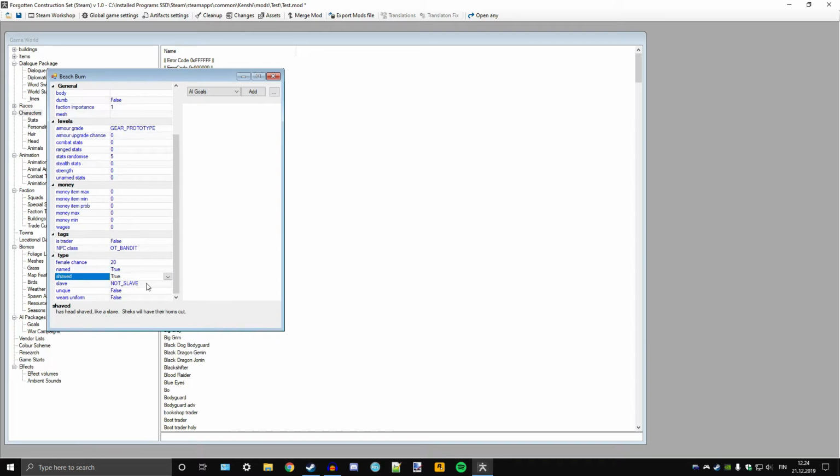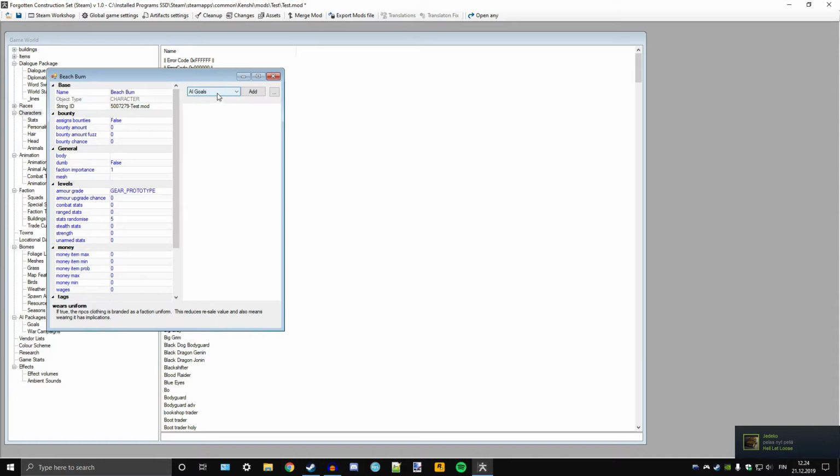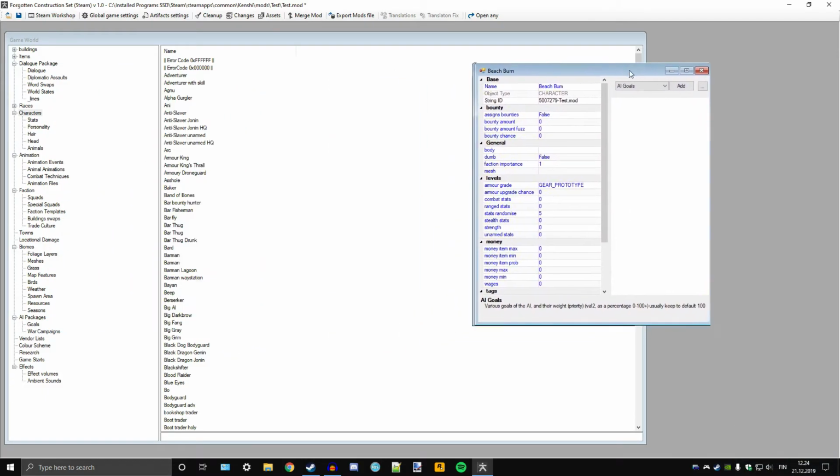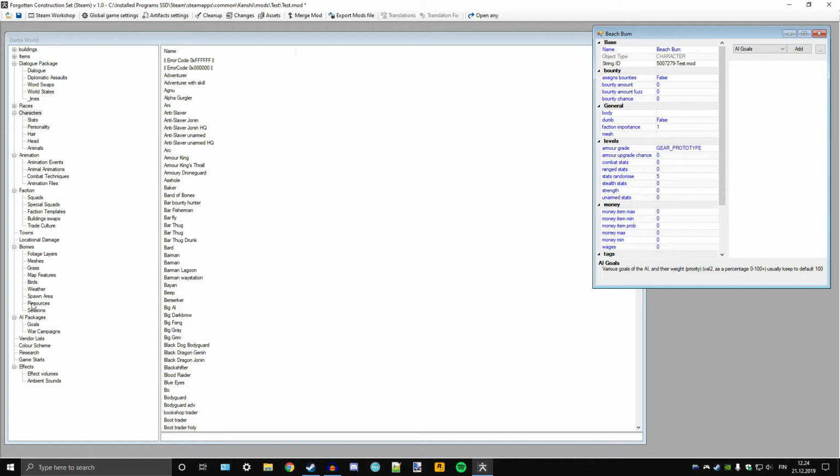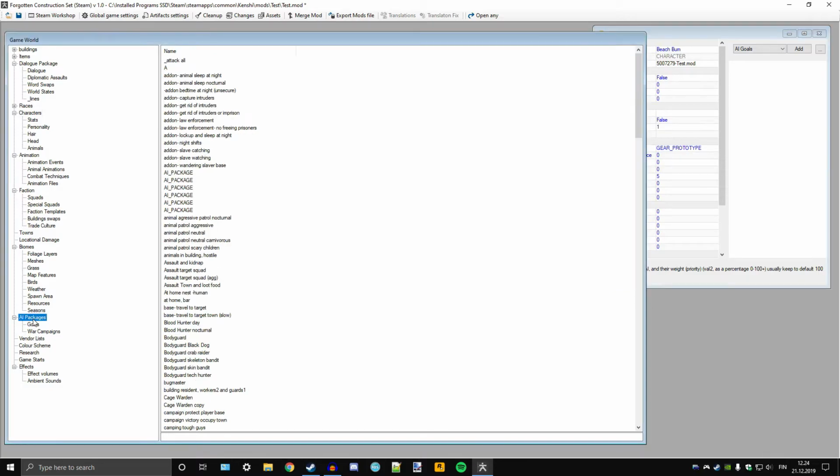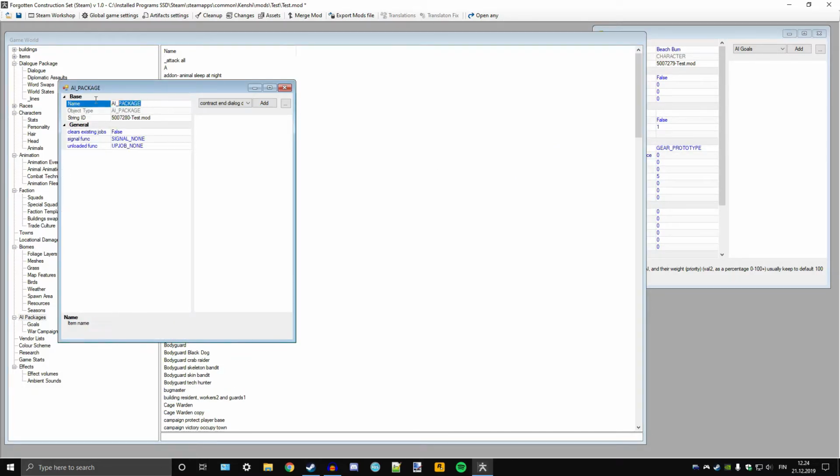Shaved, yeah, why not? They're not a slave to anything, not even chocolate. They're unique, and they don't wear any bum kind of uniform. Alright, so the next thing in line is the AI. So let's give him a good AI package. We'll create a totally new one, and it's bum AI pack. That's going to bother me later. There we go.